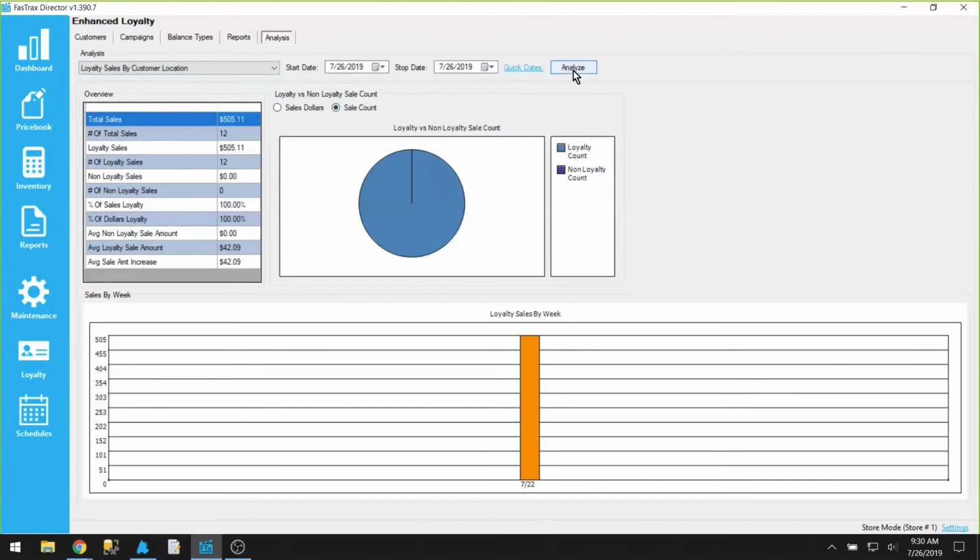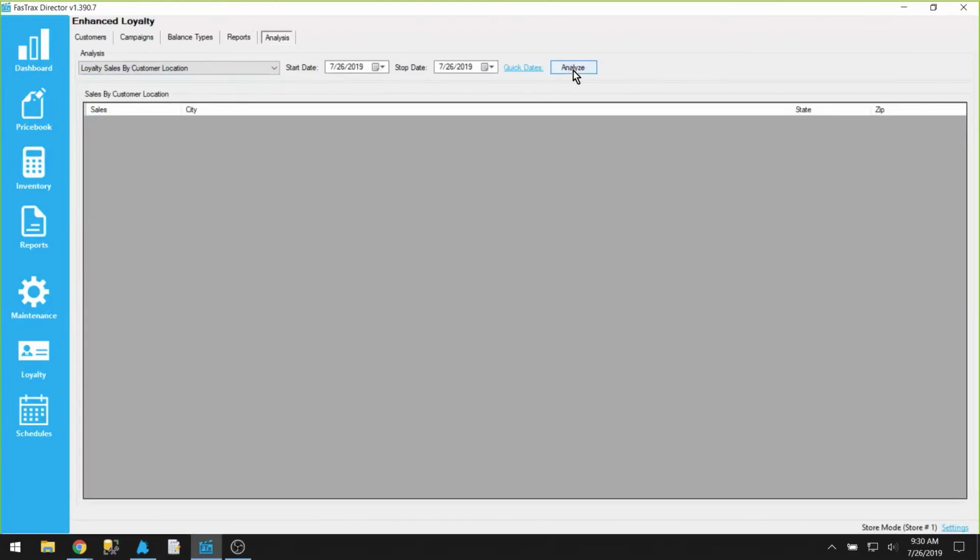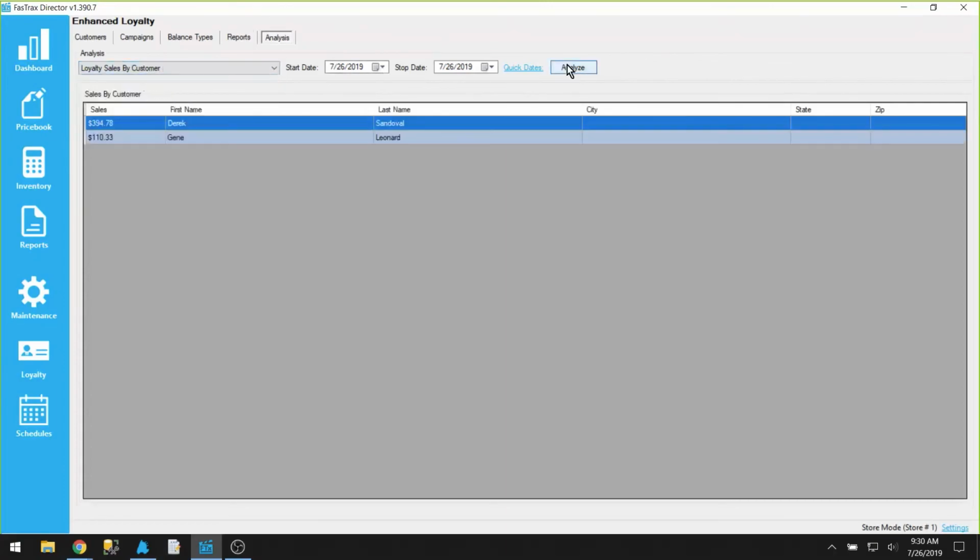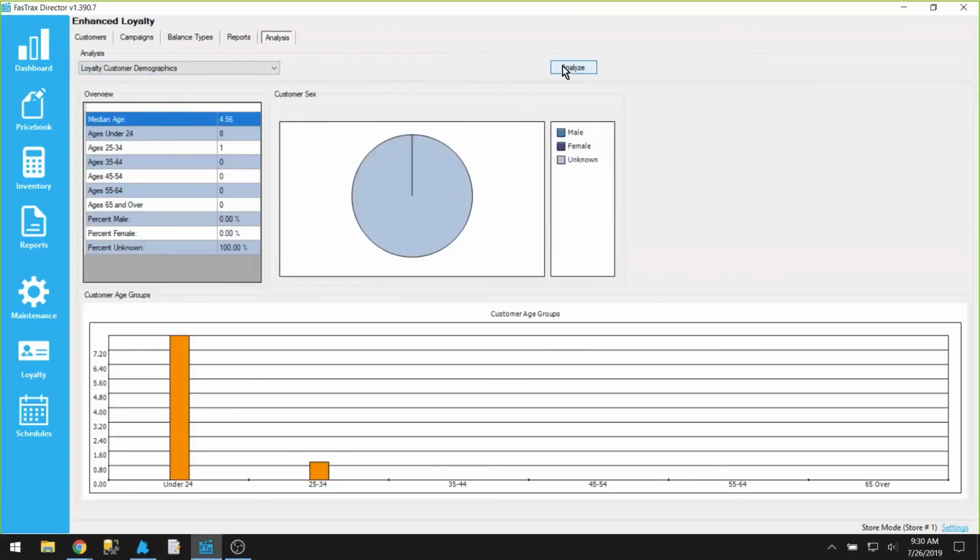We can see loyalty sales by customer location. So that would give me, if I run this, as long as I have customer information in, as in their city, their state, their address, it will give me basically the total sales by city and zip code. You have the loyalty sales by customer analysis, so you can see each customer and what they've spent in that time period. You have the demographics. That will give you your age demographics. And then finally, you have your customer sales demographics.